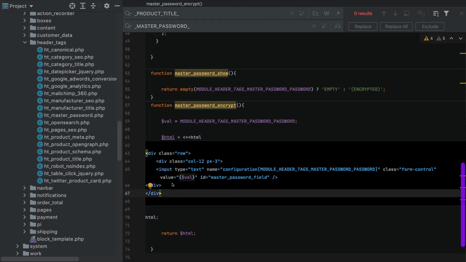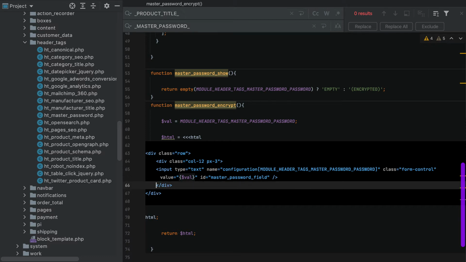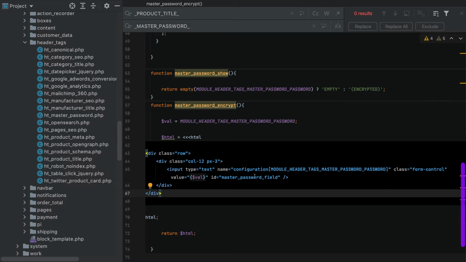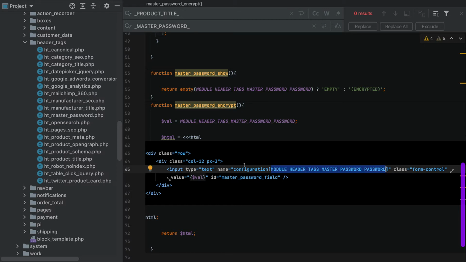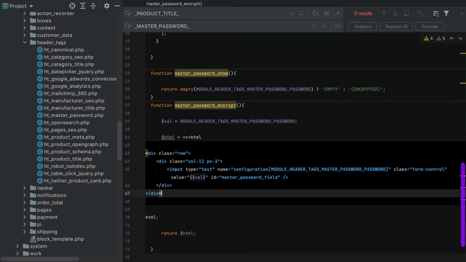So when we save that form, that's where it's grabbing this value when we save the form in the configuration array, and it's going into the database. Okay, so now the next thing we want to do is we want to make sure that when we save it, it's actually going to encrypt it. So there's a couple of things that we got to do to make that happen.